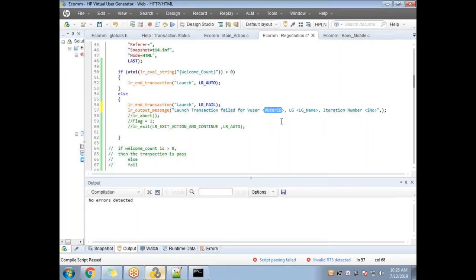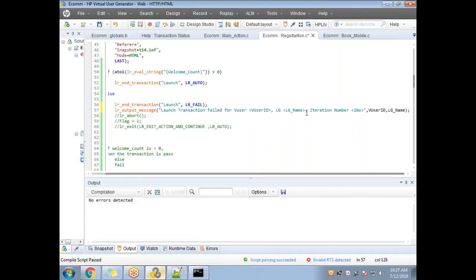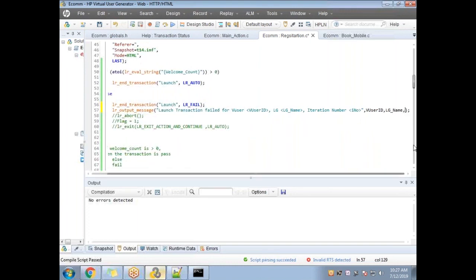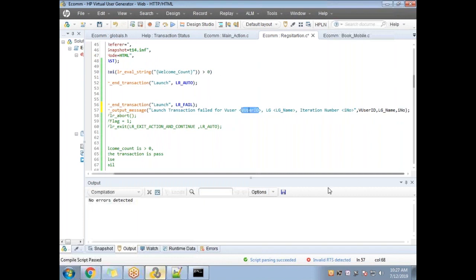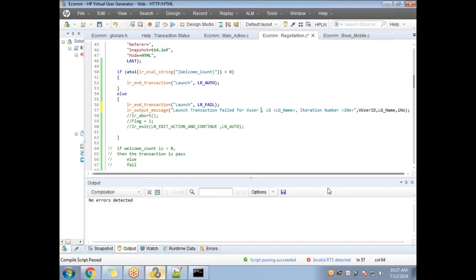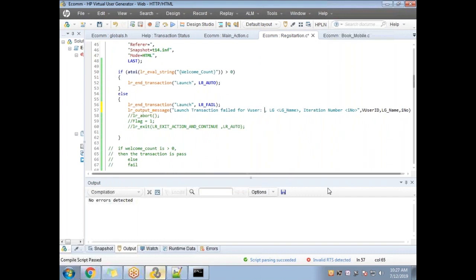Okay, so generally you have to pass it over here, comma, LG name, again the same, and the iteration number you have to pass over. Now here is where it has to print out, right? So here you have to give the placeholder. So what placeholder should be given?